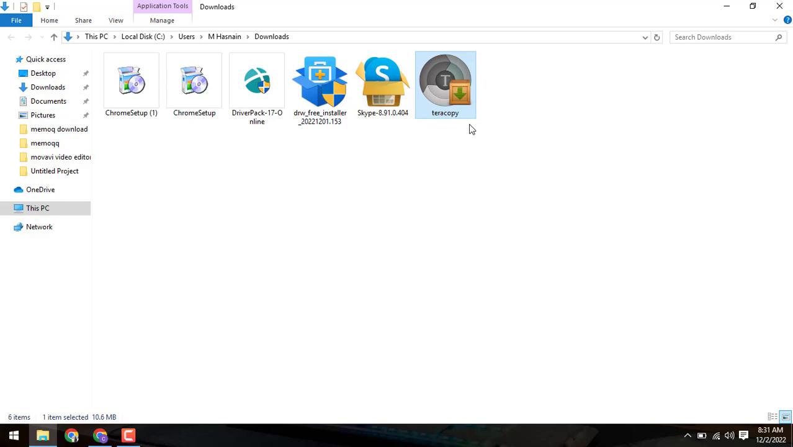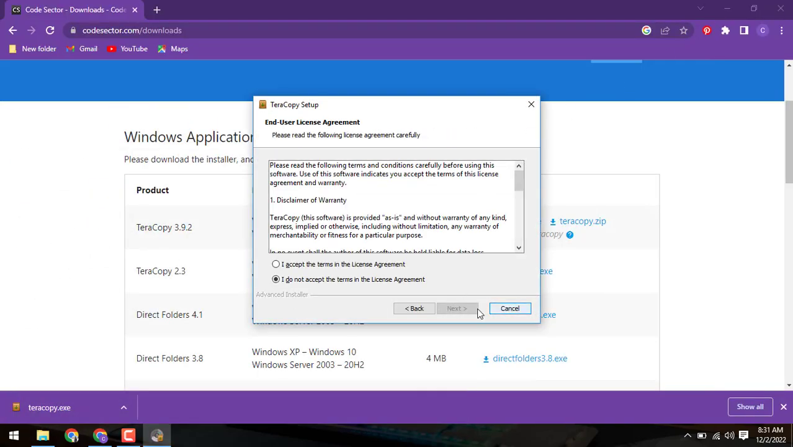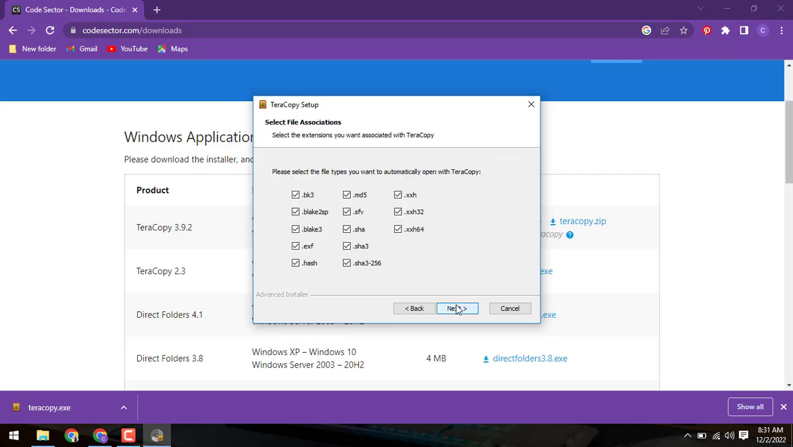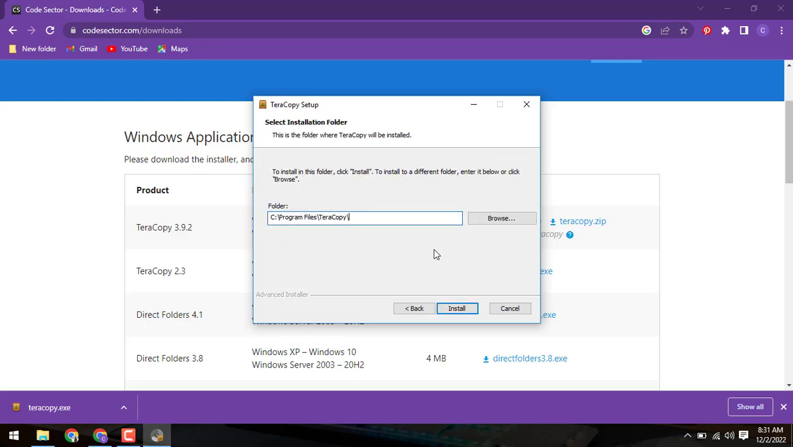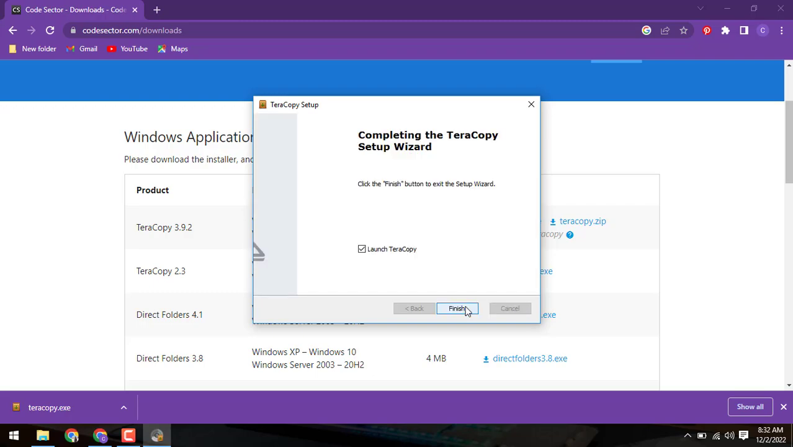Yes, open this. So you can see here the installation has started. Yes, I accept the terms and license agreement. Next, install Teracopy. Yes, install. So guys, in this way you can download and install the Teracopy free variant for your PC from this website.